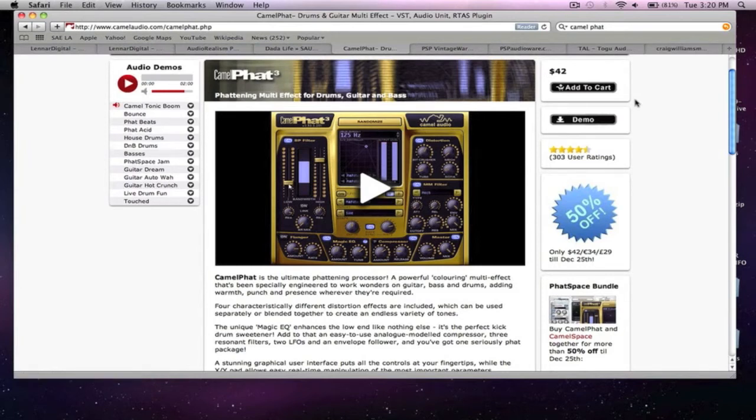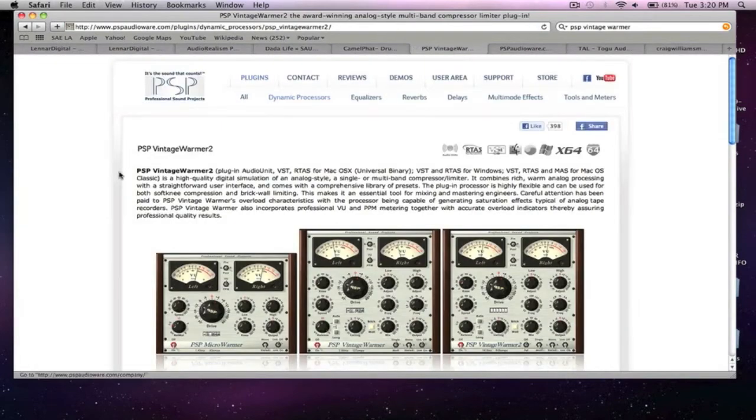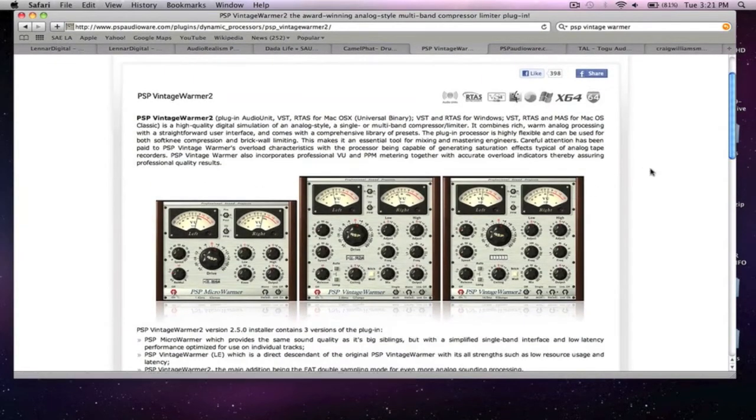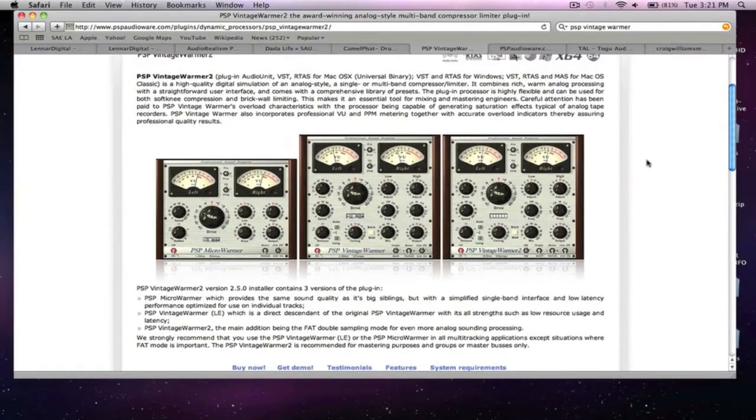Going on to something that's a little bit more on the high end, but I use it all the time, is a PSP VintageWarmer 2. I use the original PSP VintageWarmer because the 2, for some reason on my computer, gives me a tiny little click every now and then, so I just use the original and it seems to work just fine. I'm not using too much on it.